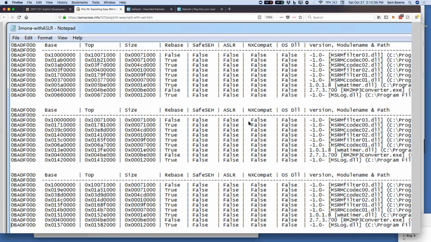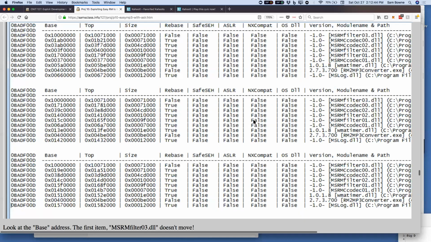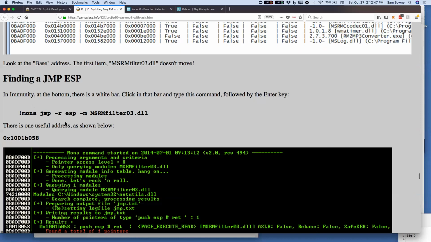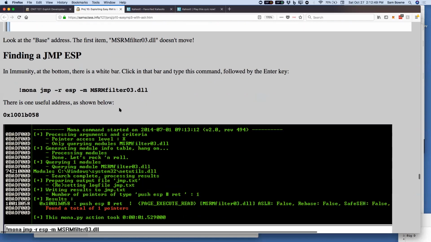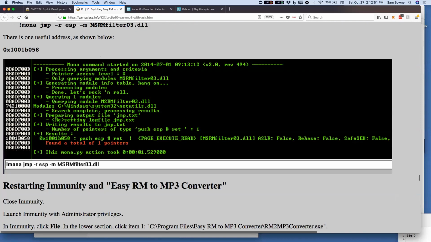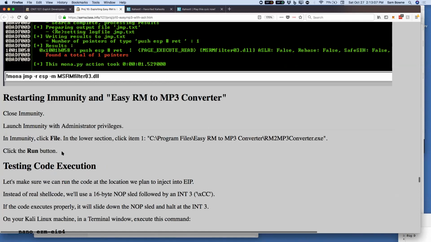ASLR is turned off. It does not have DEP turned on. So if I inject code, it will run right there in the buffer. So this is an easy case. All I need to do is find a jump ESP, and here's a Mona command that will find a jump ESP in there. And it found 1. There is 1 occurrence of jump ESP, and it is at an address that doesn't have an embedded 0 because it goes like this: 1001 B058. There are 2 zeros, but there's not a null byte. So I can use that address. 1 is all I need.